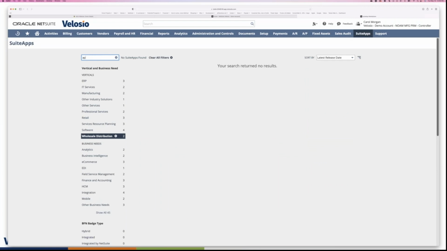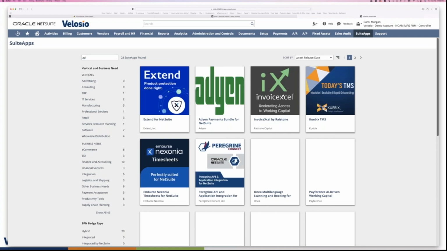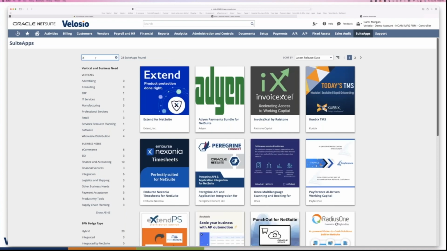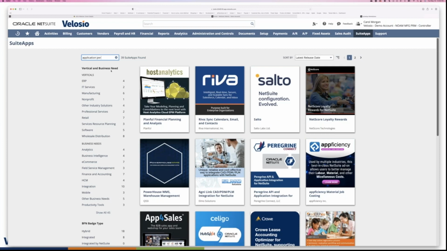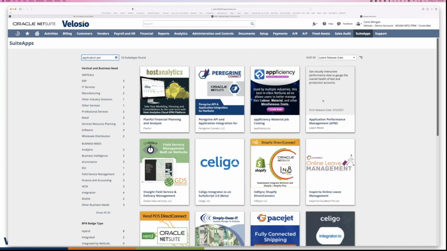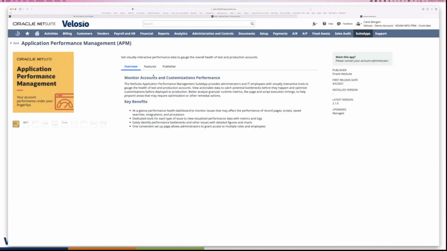If I can find it. Oh, I've got to turn that filter off real quick. So application performance monitor, we're going to talk about just for a second today. And if you want to know more about any app, you can click on it. You can look at the features. Many of them will let you install it right from this screen.